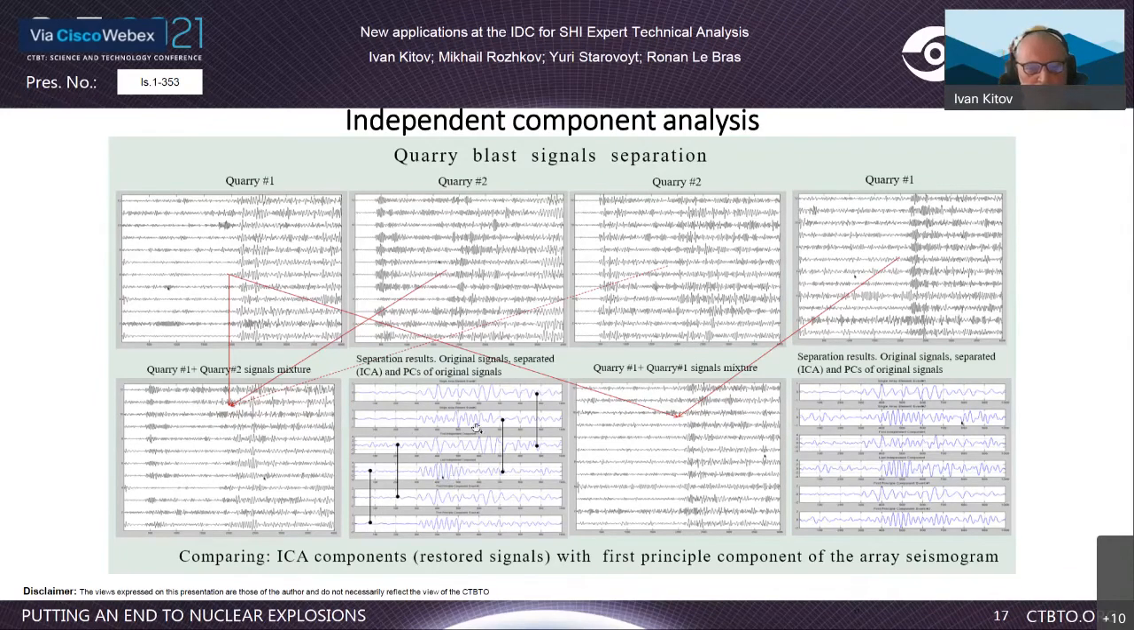Here we see the separation result. So we apply the independent component analysis and retrieve from that mixed figure each of the signals individually from quarry 1 and quarry 2.